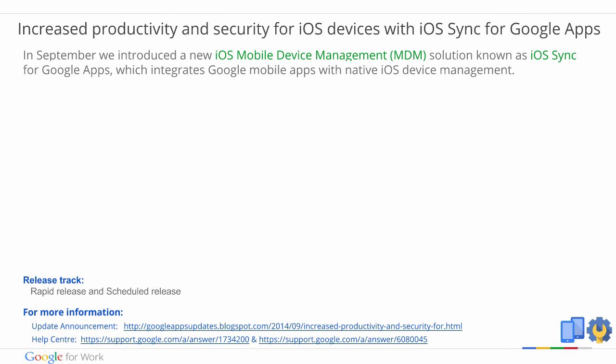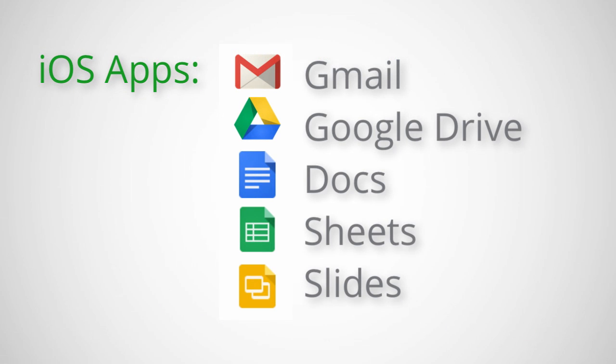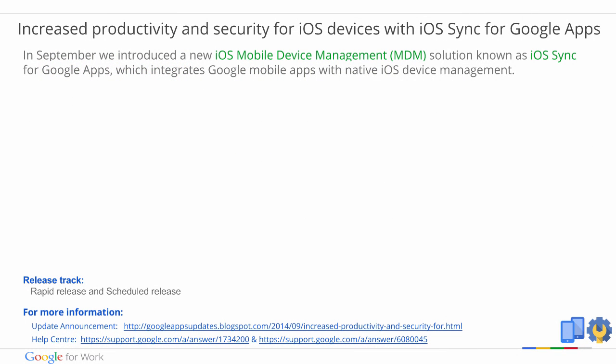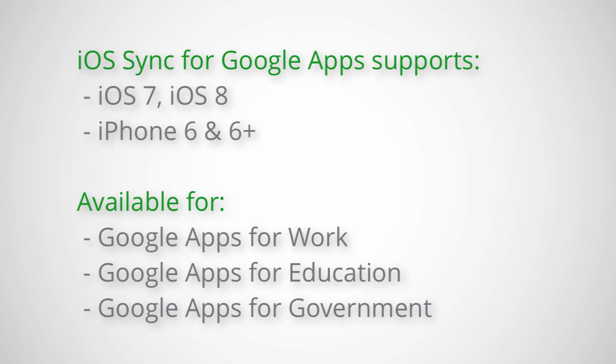iOS Sync is integrated right into the Google iOS apps. Today, these include Gmail, Google Drive, Docs, Sheets, and Slides, so your users don't have to download any additional app for device management, but your organization maintains its security needs. iOS Sync will support iOS 7, 8, and of course the new iPhone 6 and 6 Plus, and is now available for Google Apps for Work, Google Apps for Education, and Google Apps for Government.